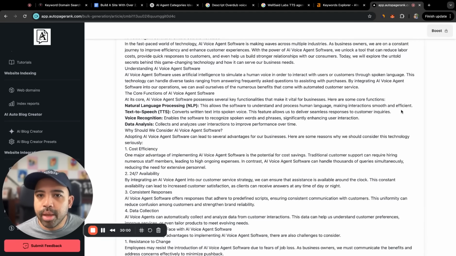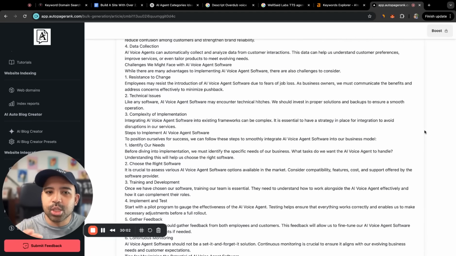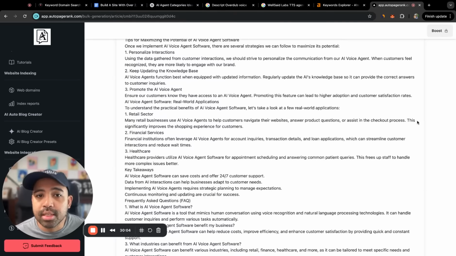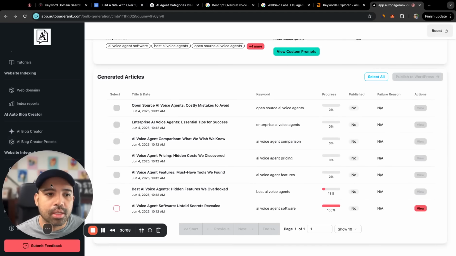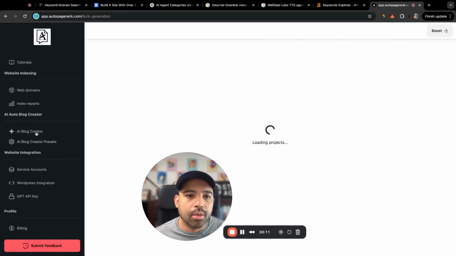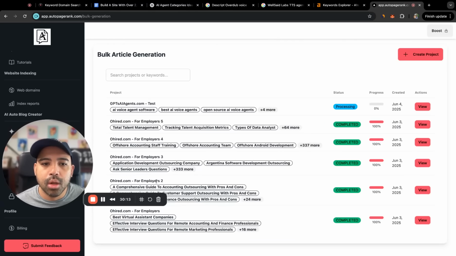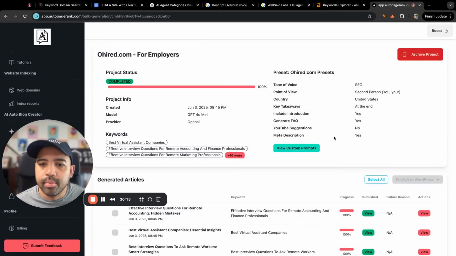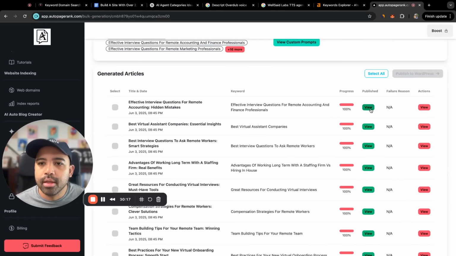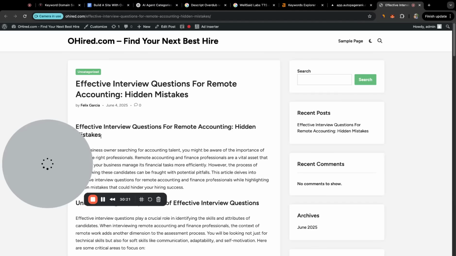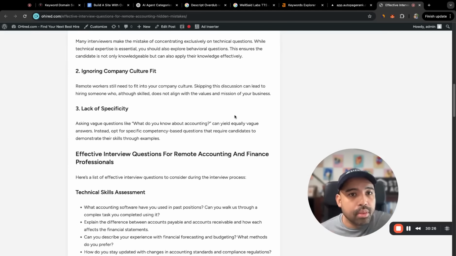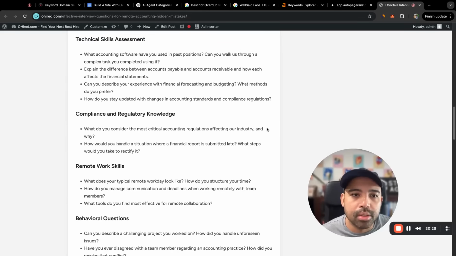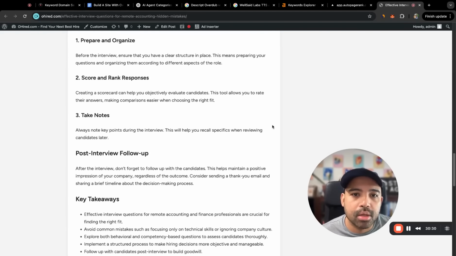Now, the formatting is going to look like crap, but when you actually put it in your WordPress, it's going to look amazing. Let me give you an idea of what it looks like. Let's go over to our other website here, ohire.com, and let me see one that I've uploaded already. I'm going to click on view over here, and this is what the article looked like. It's well formatted. There's bullet points. There's a lot of things here that it talks about.